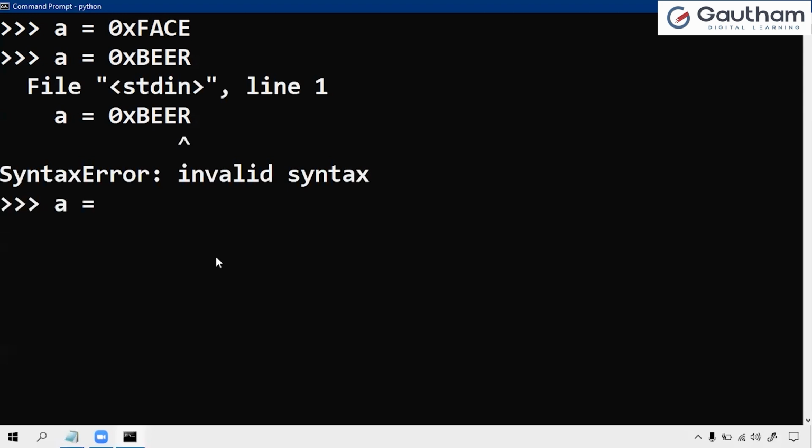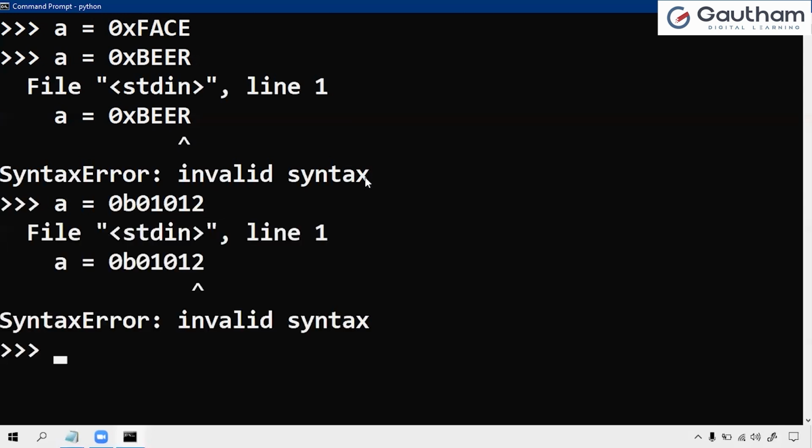A equals 0b, I'm taking binary digits 0, 1, 0, 1, 2. Will it accept? No, it will not accept. Why? Because 2 is not a valid value in binary. So here we have to take valid digits that come under binary, octal, and hexadecimal. Then only it will accept.